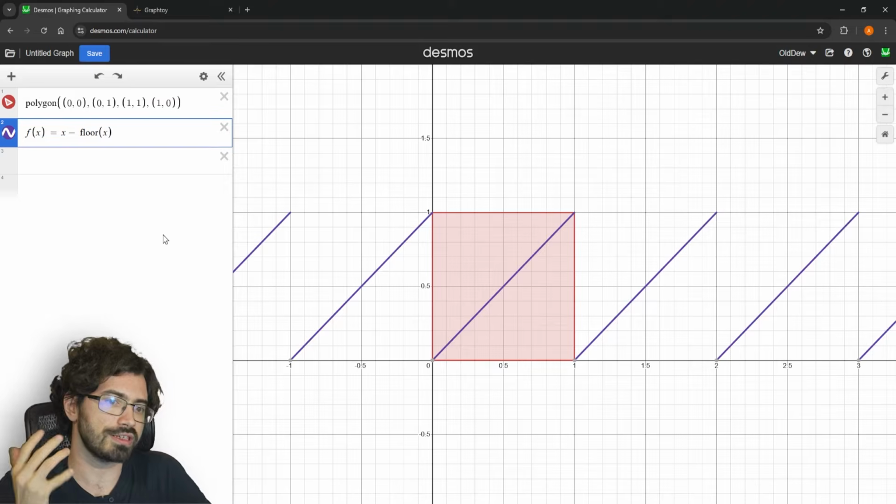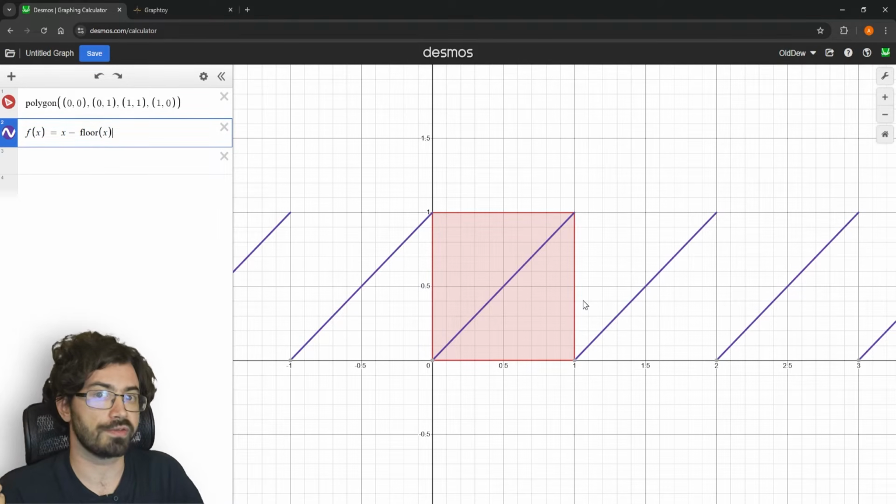Alright, but how can we use the repeating nature of this fract function in order to have multiple things drawn in this 0, 1 region?